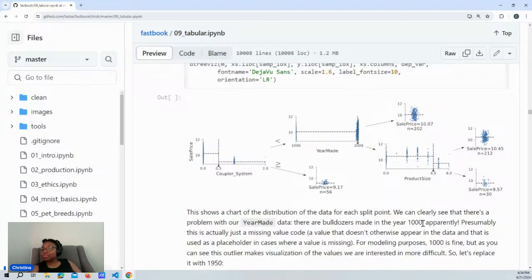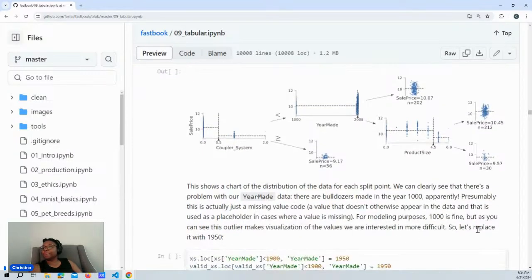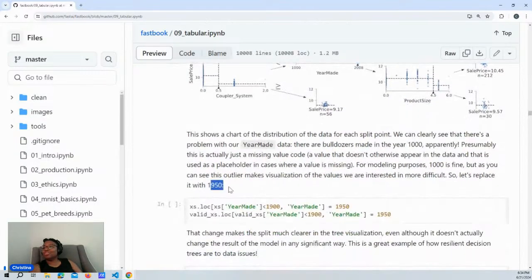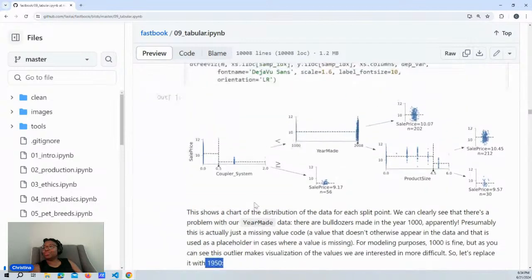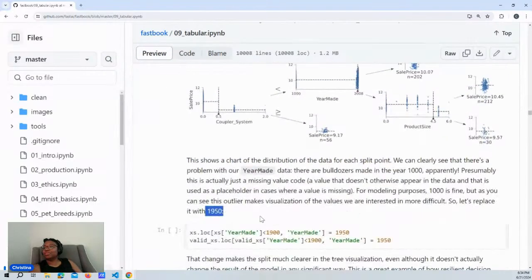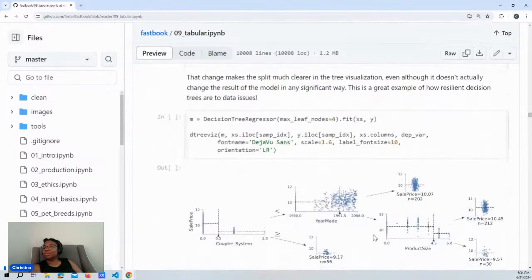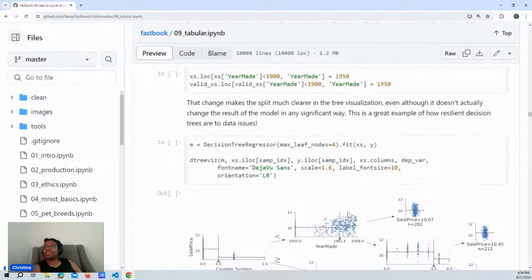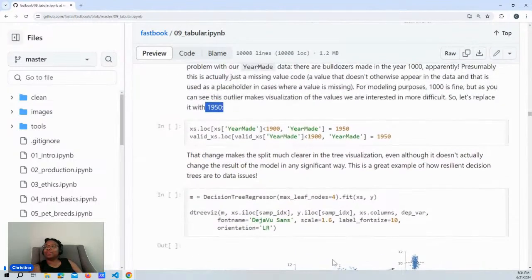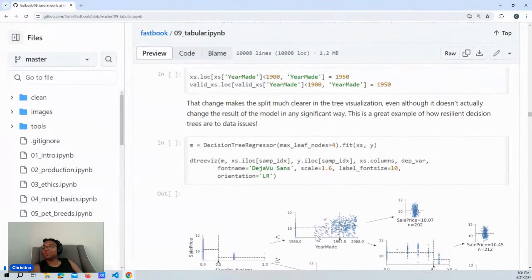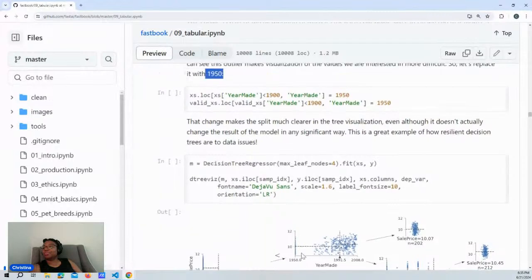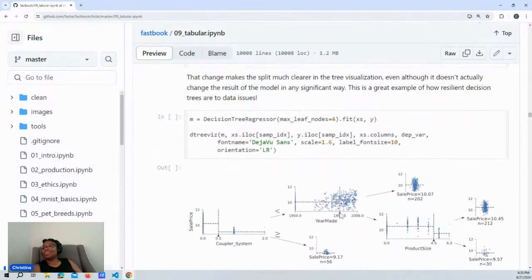Presumably, it's just a missing value code. For modeling purposes, it's fine, but outlier year made values make visualizations more difficult. So they change it to a different, closer value so that it doesn't skew to 1950 and visualizes better. And so now, because none of the data must have had a 1950, right? And so now we have, because 1950 is here now. Well, duh, because it's 1991.